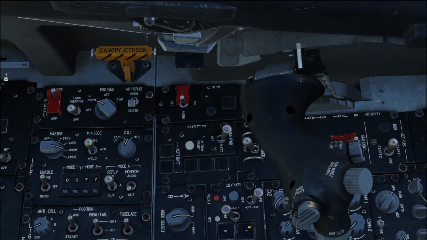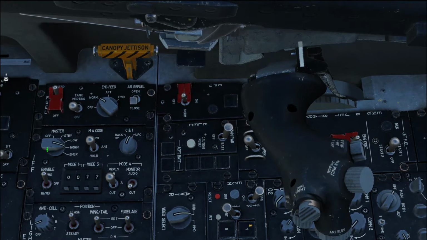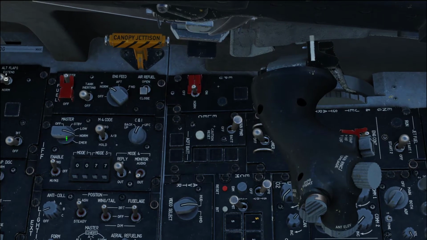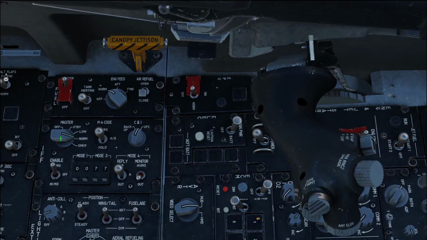Below that is the IFF panel. The master knob to turn off the IFF, to put it to standby mode, low mode, normal mode and the emergency mode. Below that we have the lighting panel.